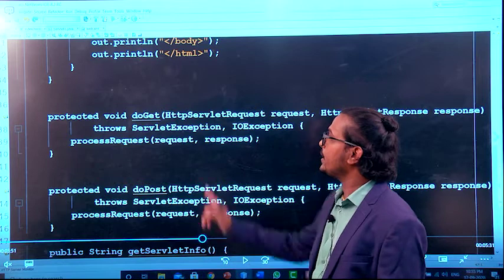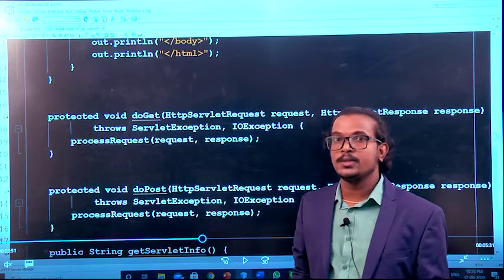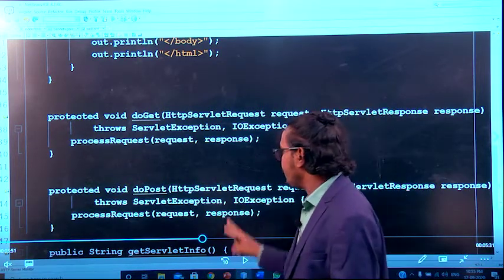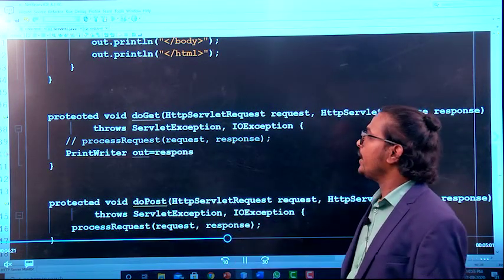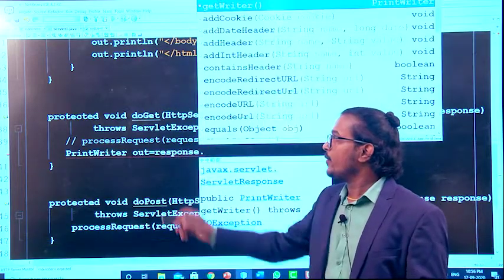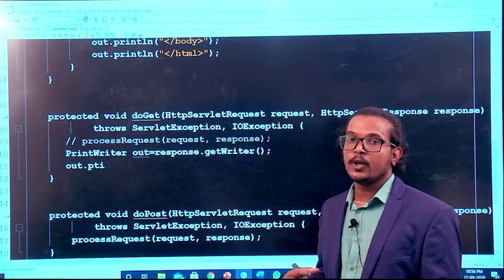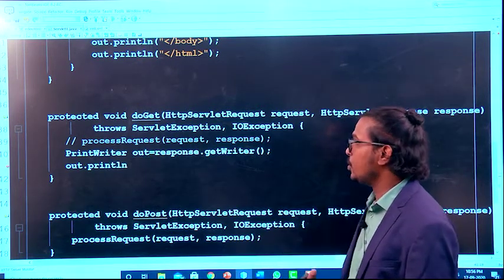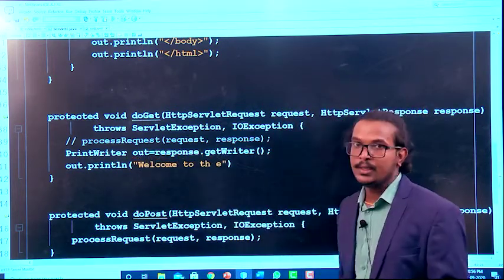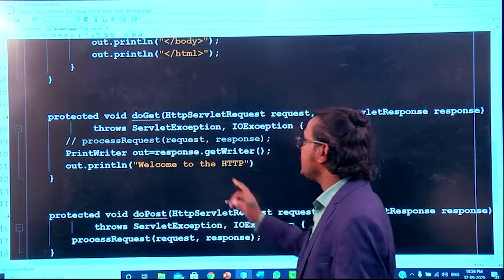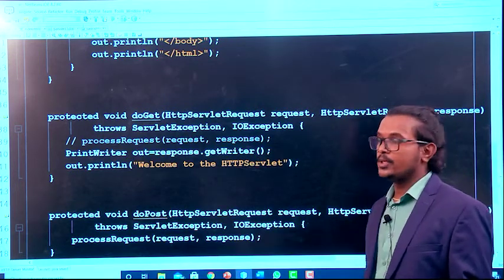If you want, you can construct it like this, or you can delete this code and write your own response here. That way also we can construct this servlet. See here, for constructing that, I am using a PrintWriter from the output buffer. With the help of that output buffer, I am constructing some response, with PrintWriter out equal to response.getWriter. With println, I am printing some text information: Welcome to the HTTP servlet. I am just passing the text information to the servlet.